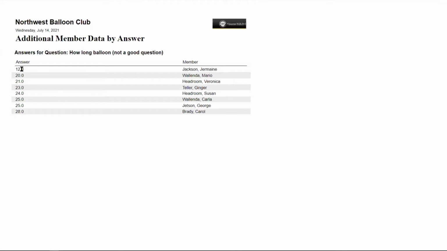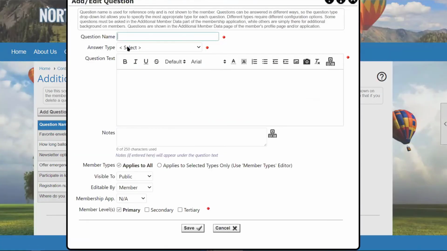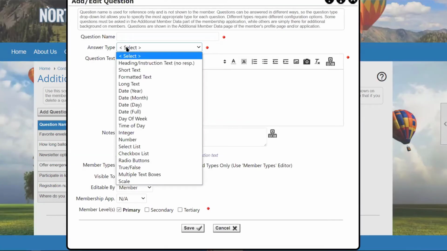How long have you been a member, or how long have you been interested in ballooning? What I would do is I would delete it and then change it. I wouldn't change it from a number to a year. I suppose you could, but the existing data would not make any sense. So I would just delete this and create a new one. And when you add that question, you would say, oh, I want it to be a year.